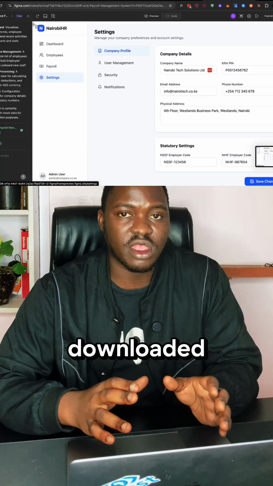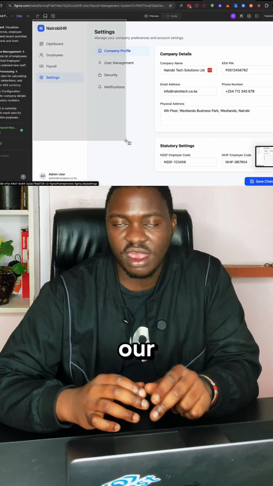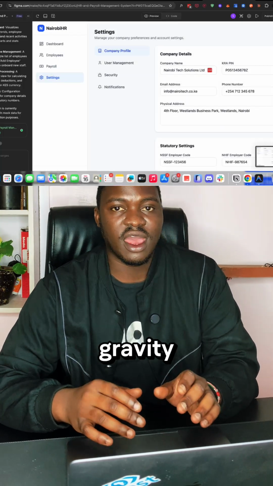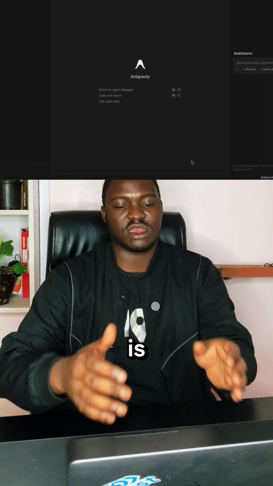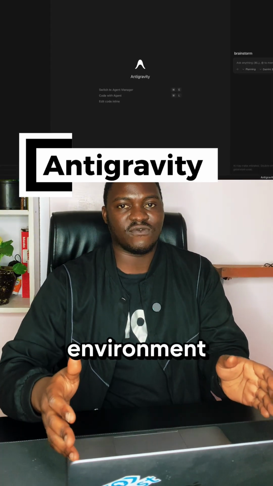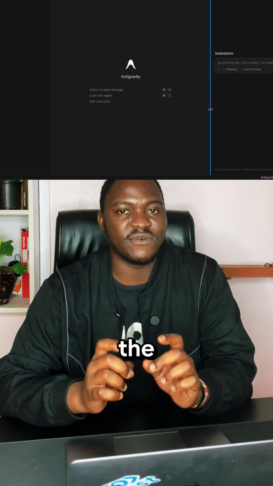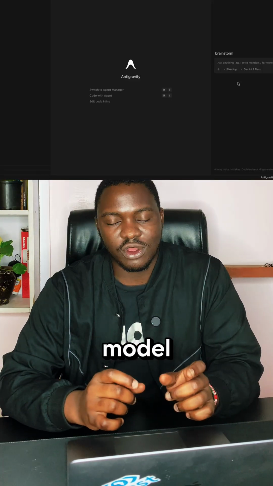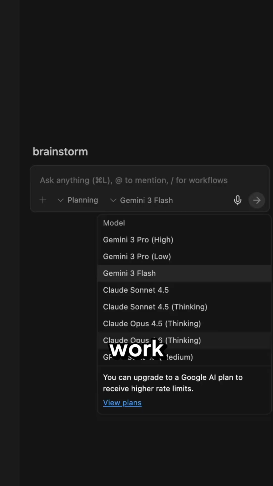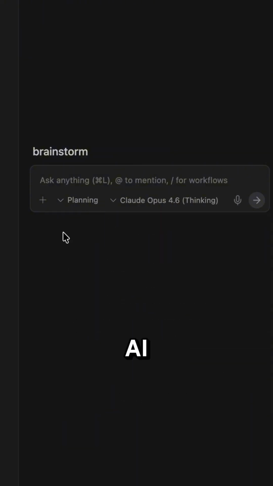And once you've downloaded all these designs, we're now going to go over to our second AI, which is Anti-Gravity. Anti-Gravity is an IDE, which is basically a development environment for building the apps. And inside Anti-Gravity, the first thing that we need to do is select the right model. These models work differently, but for today we're going to select Claude Opus 4.6, which is currently the most powerful AI model in the world.